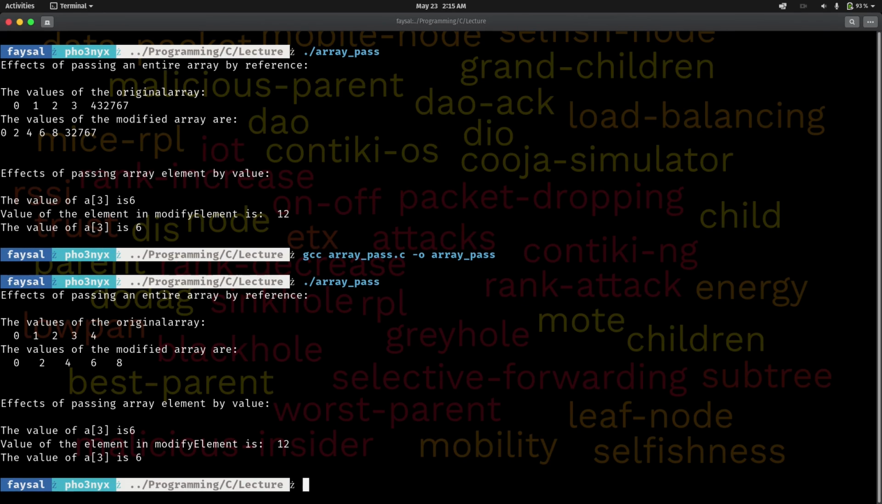So we have the values of the original array as 0, 1, 2, 3, 4, and then when we pass them to that particular function that modifies the array element by multiplying the element by 2, as we can see, we have 0, 2, 4, 6, 8. And then when we pass the array element, which is passed by value, only a copy of the element is passed. The value of a3 is 6, and still after returning from this function modify element, the value of a3 is still 6. So this proves that passing an array element is by value, not by reference.